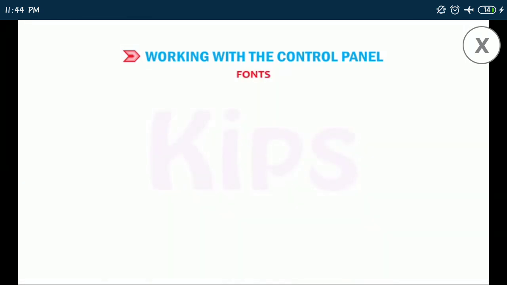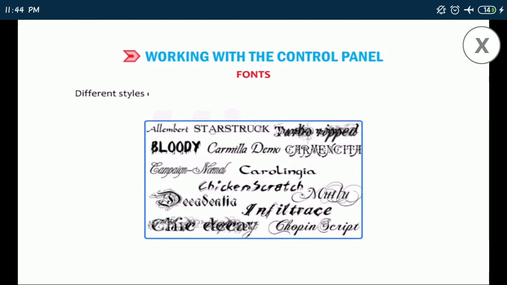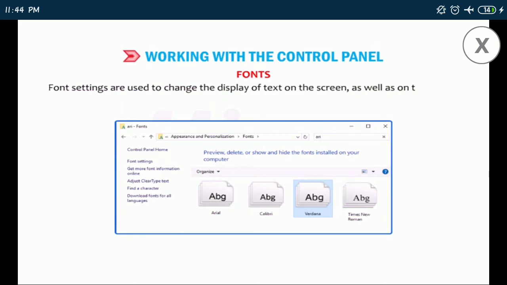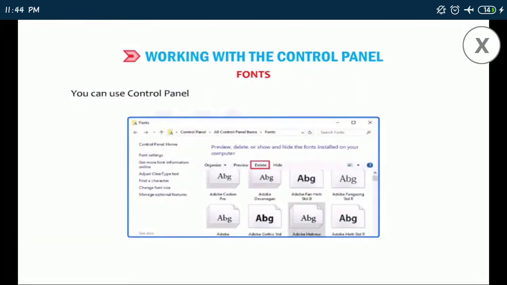Now let us talk about fonts. Different styles of writing characters or text in a specific size are known as fonts. Some of the popular fonts are Arial, Calibri, Verdana, Times New Roman, etc. Font settings are used to change the display of text on the screen as well as on the paper while printing. You can use Control Panel to view fonts, add new fonts, or delete existing fonts.